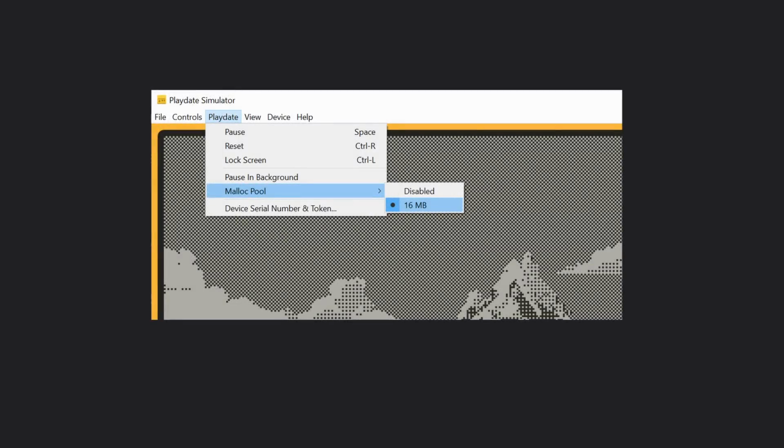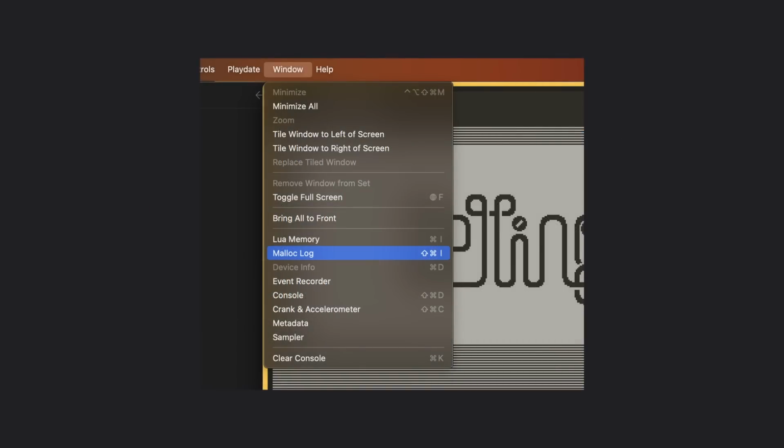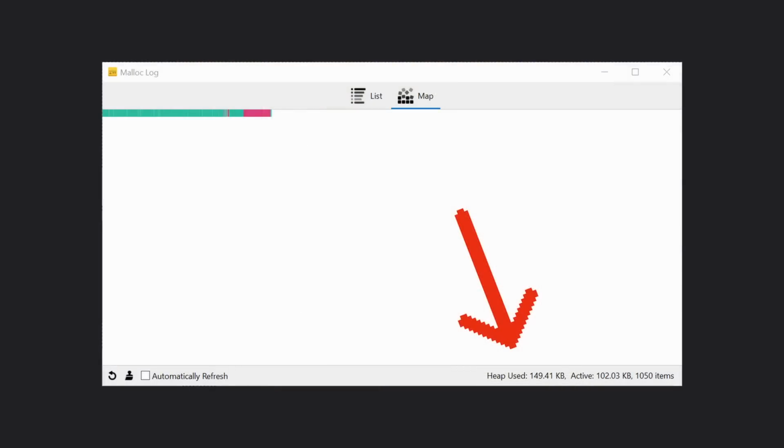My recommendation is to preload and cache everything and only start worrying about it if you run into issues. I haven't had to worry about running out of memory or timing out the watchdog timer in any of my games so far. You can see how much memory you're using by first selecting Playdate, malloc pool, 16 megabytes, and then view, show malloc log. The malloc log for Mac is under Window, malloc log. In the bottom right, or the top left for Mac, under heap used, it'll show how much memory you're using.